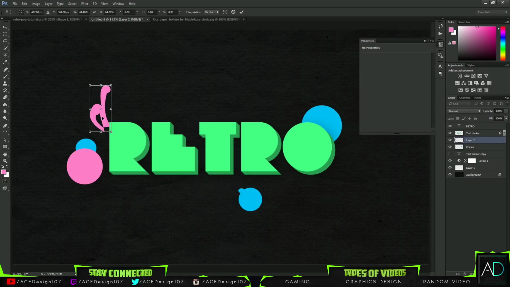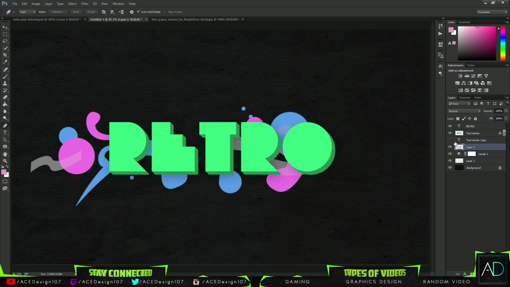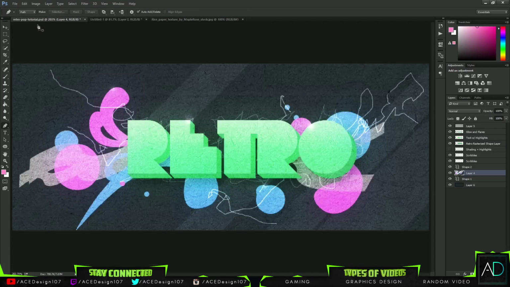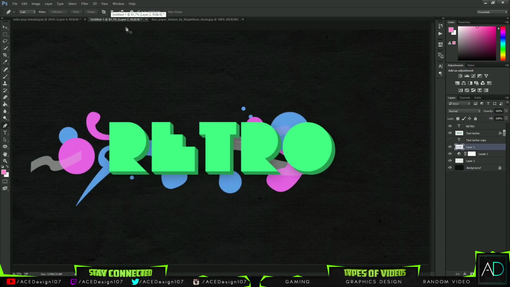Just in case you make the shape too large or something like that, you can always edit it individually apart from the rest. So, once you finish making all your shapes, I simply dragged mine from this picture here, just to save me time, just for the purpose of the tutorial. But I've shown you guys how to make your basic shapes with the pen tool.